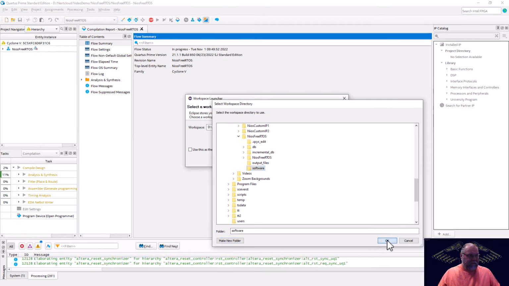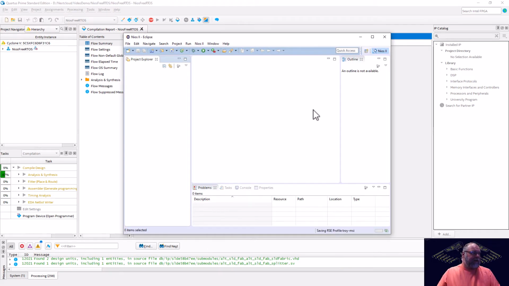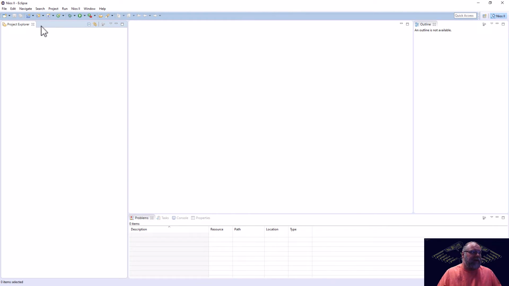That's the folder we want to be in. We'll go ahead and hit OK. Alright, here's our build tools for Eclipse. We'll go ahead and maximize that window.